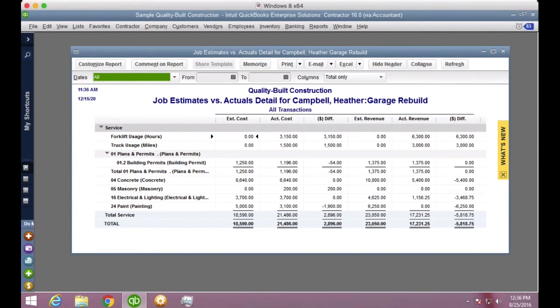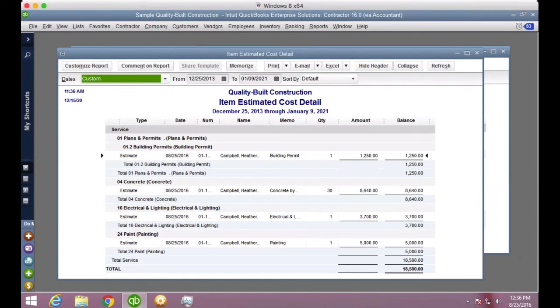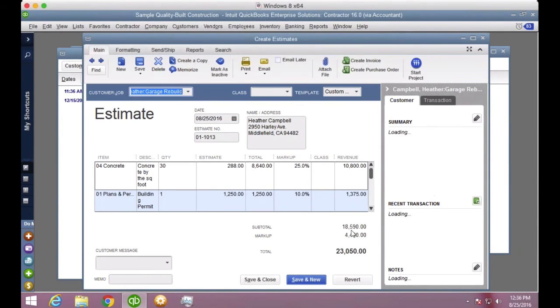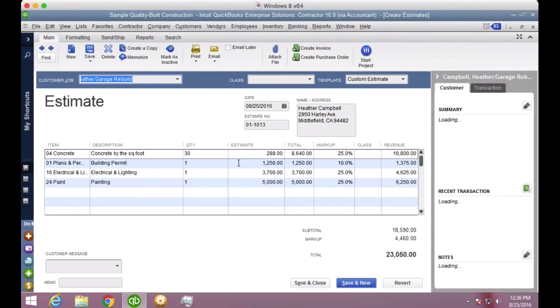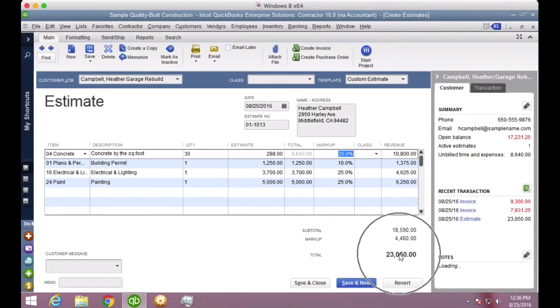The first line here, estimated cost. This is what's actually on the estimate. If I actually double click on that and double click there, I actually get to see the estimate, what the estimated costs are. Now you have to have the internal cost in one column and you have to have the markup in another column in order for QuickBooks to differentiate what you plan to receive, which is 23,000, versus what you plan to pay, which is 18,000.